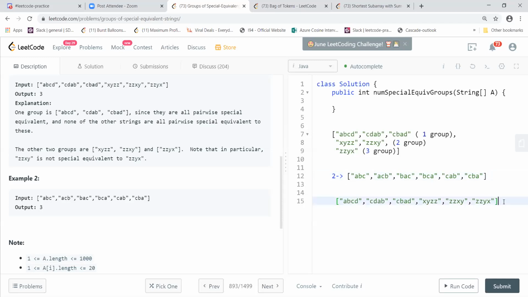The way they are saying what to do is you do sorting, but you do sorting only of the odd letters and the even letters separately. So first, like in the second example, I'm sorting the first element, okay, and I'm saving it in another array.